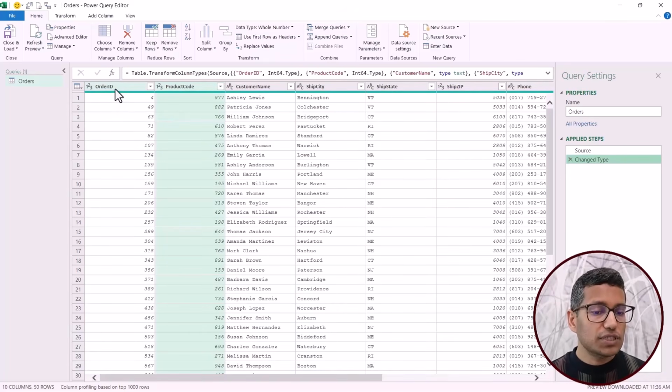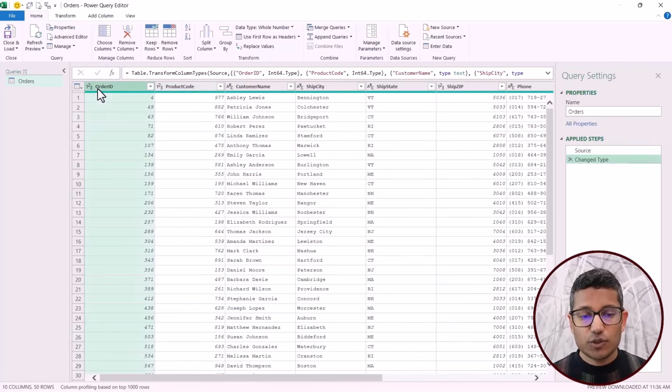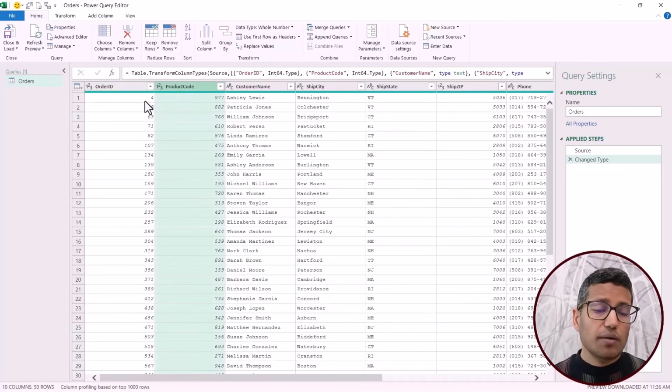And the reason for this is because Power Query identified this to be a column that has numbers. So it changed it to a data type which is whole number. And the same it did with product code. But I wanted those leading zeros, that was important information for this column. So this is something that can happen and you may not even realize it.